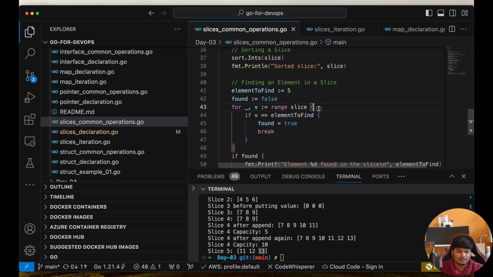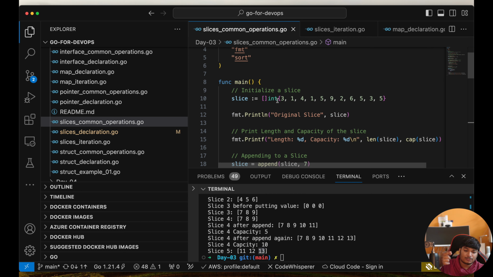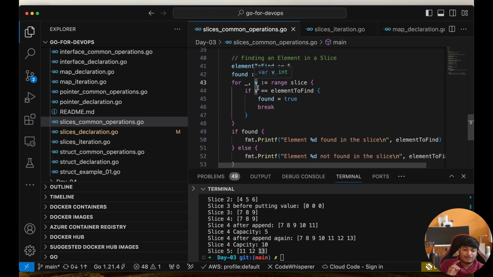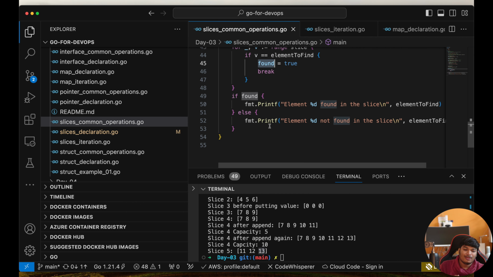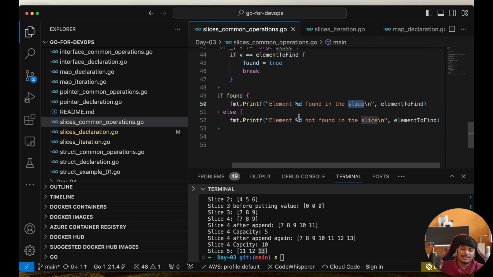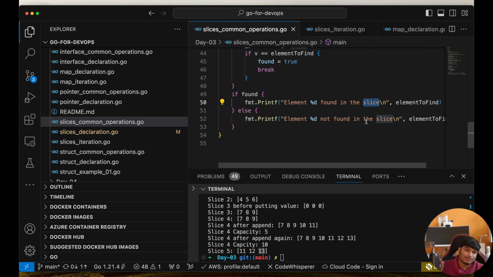So you're checking in the different iterations whether v equals 5. It will move through the first item: if 3 equals 5, no; 1 equals 5, no; 4 equals 5, no. The moment the value of v becomes 5 in some iteration, the flag found will become true. Then you're just printing: if found, then "element found in the slice"; if not found, we will say "element not found in the slice". Okay, now let's quickly run this and show you.